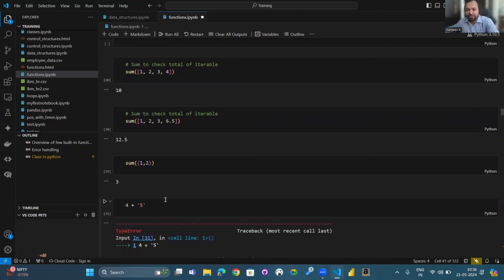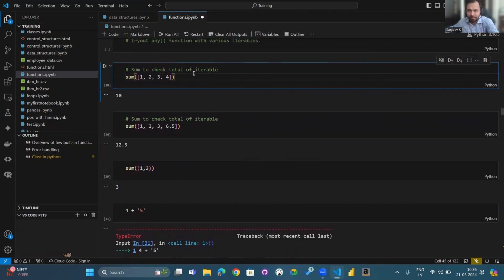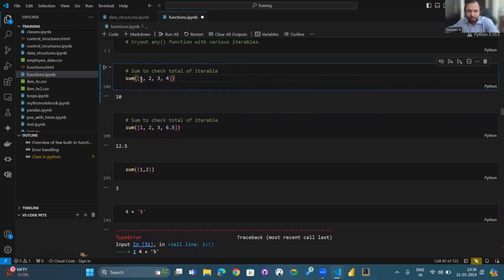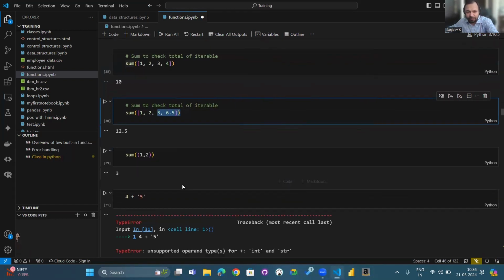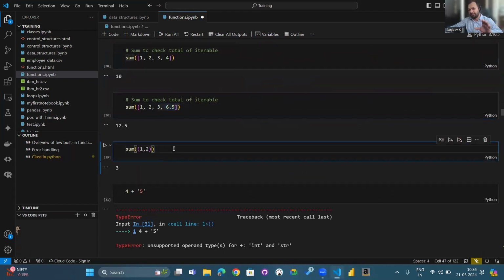Sum is also an inbuilt function where you pass some iterator to it. Say, for example, we have a list. Under the list, you have a couple of elements, 1, 2, 3, 4, all of them integers. So when I call this sum function and pass this list, it'll sum them up and throw the output. Same goes with float. You can add one more float in the list and it'll throw the output. Okay. And we can also have tuples.